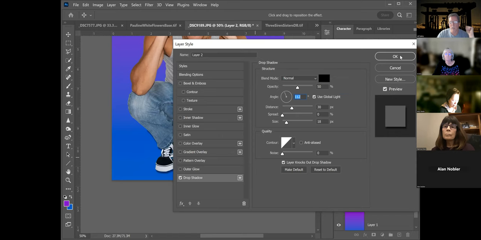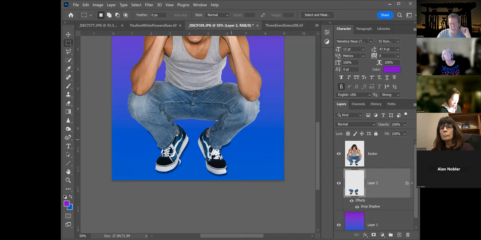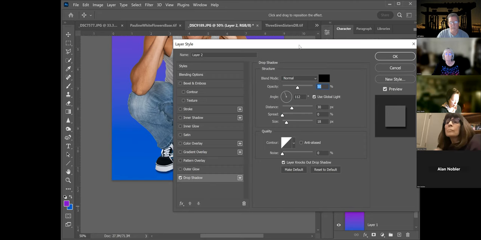And now it's added some shadow below the shoes, but it also added some shadow on his pants here that I don't want. So I'm going to come back to the layer of where the shadow is, and I'm going to take my marquee tool. And I'm just going to go around that area. I'm going to delete it. And I'm going to delete it here too. And now the shadow is only below his feet. And maybe I want it to be a little bigger. So I'm going to make the size of it a little larger.